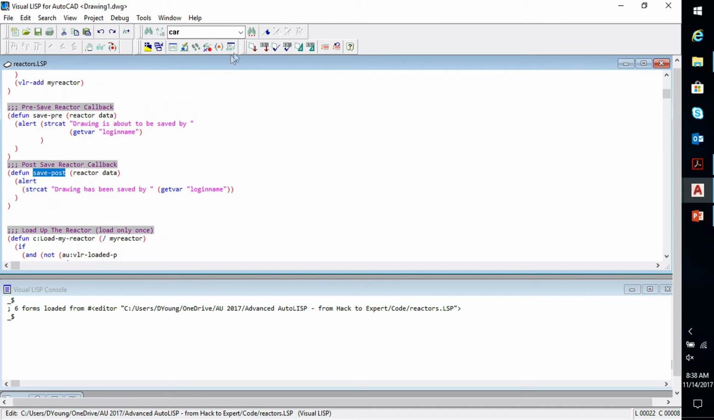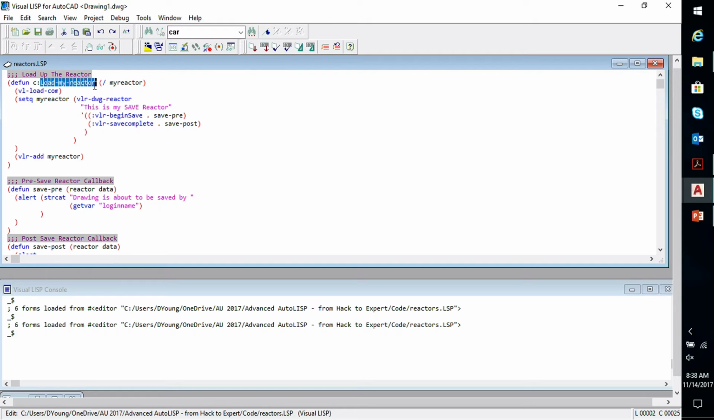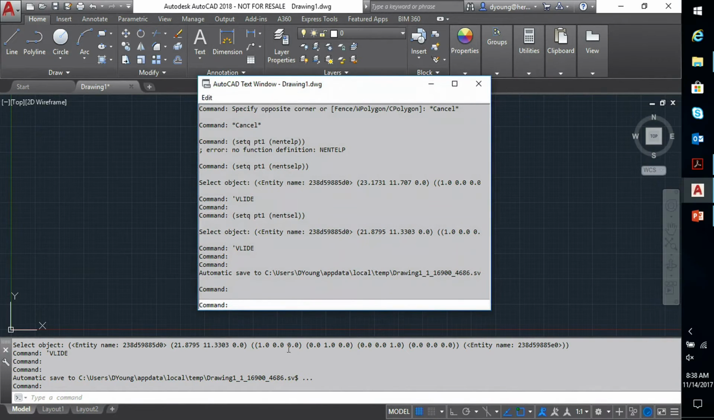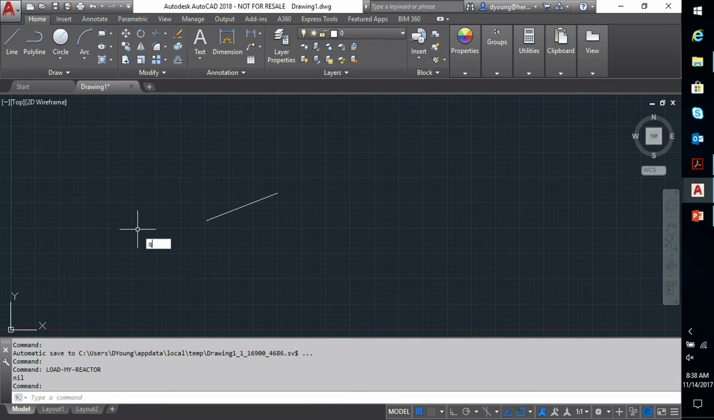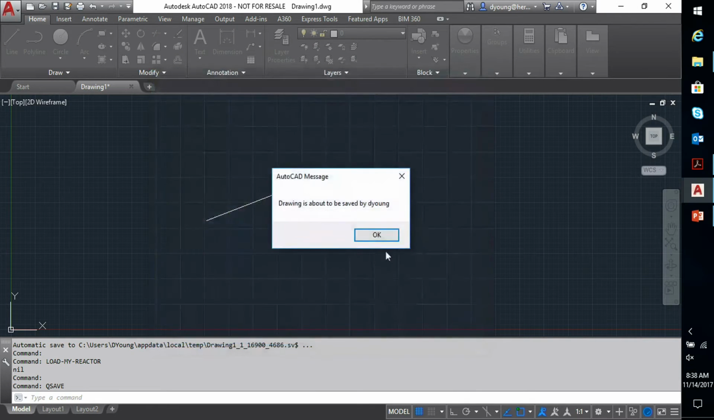So like I said, I loaded all of these things. This is the function I want to load. I'll copy and paste, because we all know I can't type today. There we go. We'll just save it there. Now, it asked me for the file name, but it didn't save it yet. It called my code that says, hey, this drawing is about to be saved. I click OK. It saves it, and now when it's done being saved, I get this message.